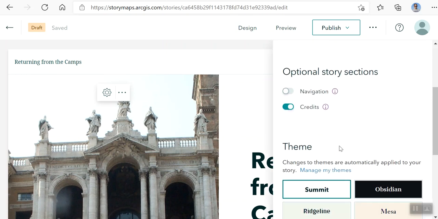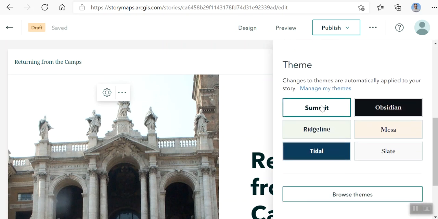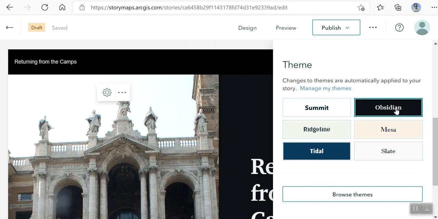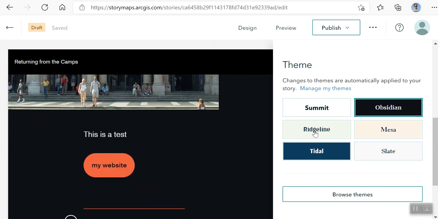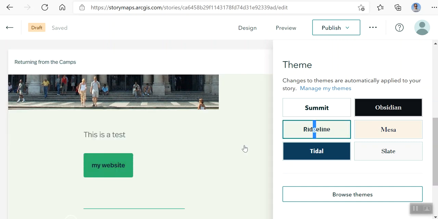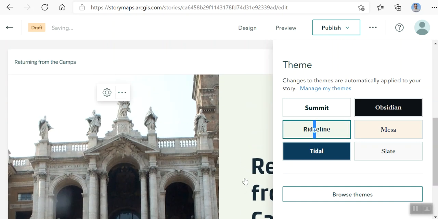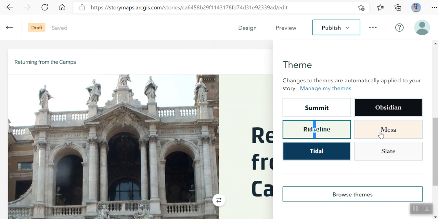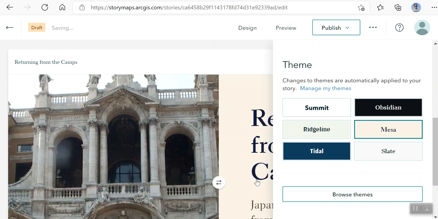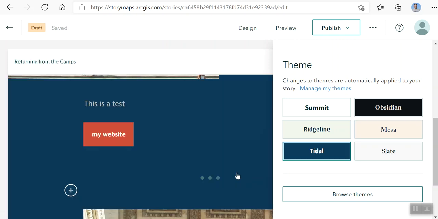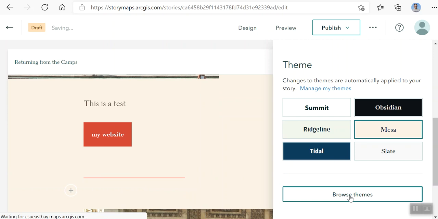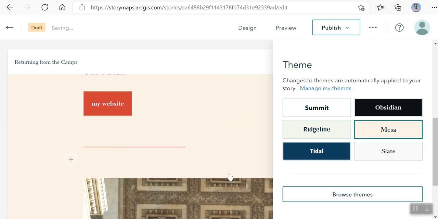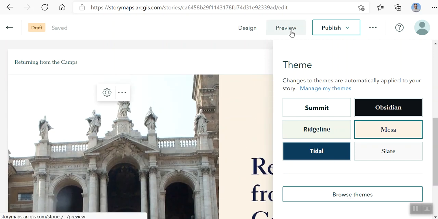Let me go back to design. There are themes here. So right now I'm on the Summit theme. I can have it go to mostly black. I can do Ridgeline. And a lot of times what I like to do is make sure that I actually like the text, the font itself. And you can also change all of that. I kind of like Mesa. Anyway, you can see how these change. You can also create your own theme and so on. And I think that's about it.